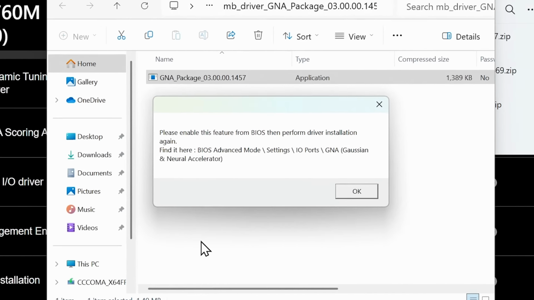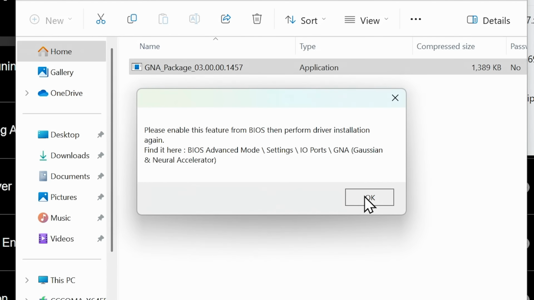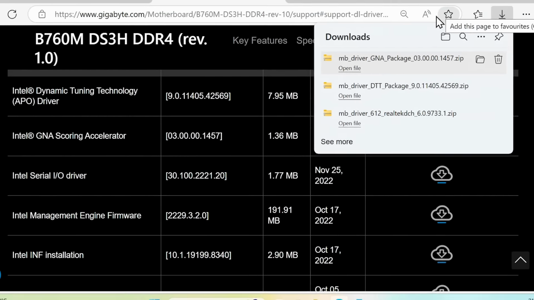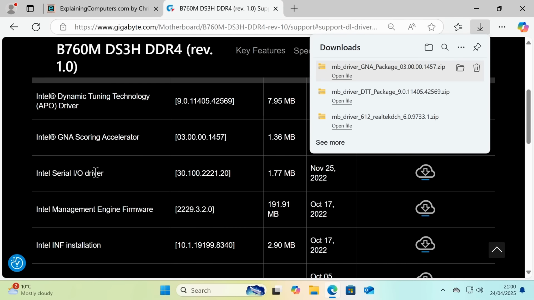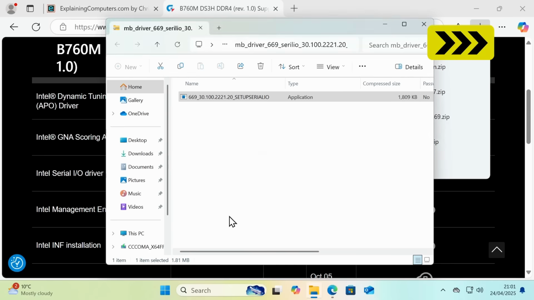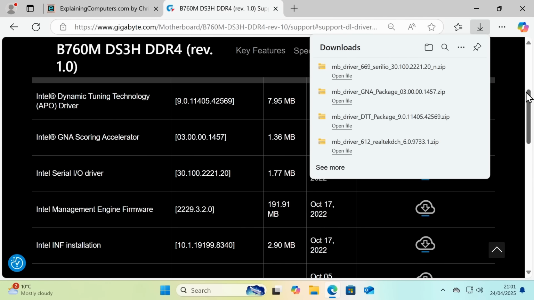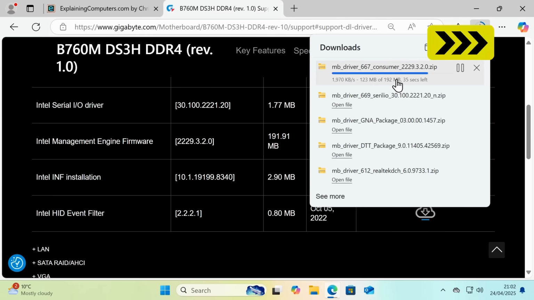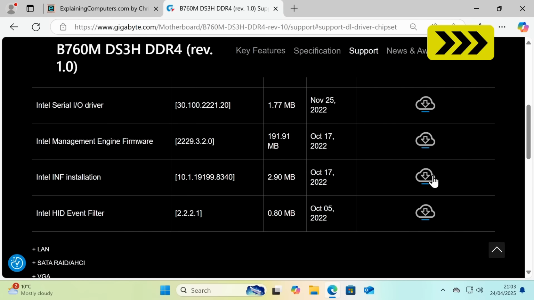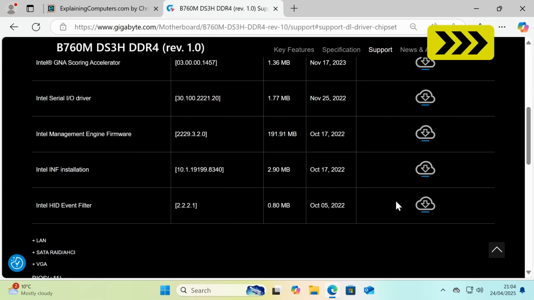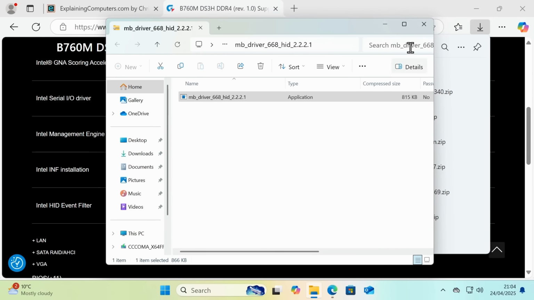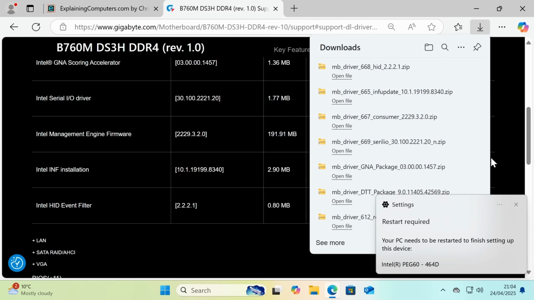It seems we won't. The Gaussian and neural accelerator is also not turned on by default. So let's move on to number 3. There we are, that seems to be okay, so we'll continue on through. And there we are, our chipset drivers are now installed, and as a notification tells us, this is probably a good time to do a restart.